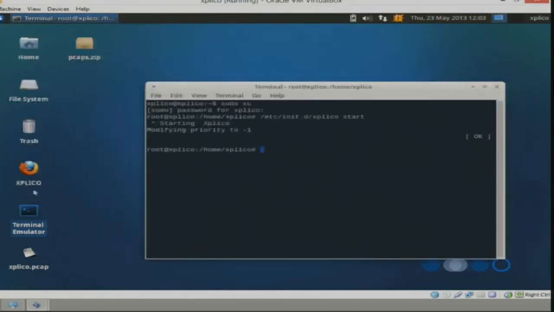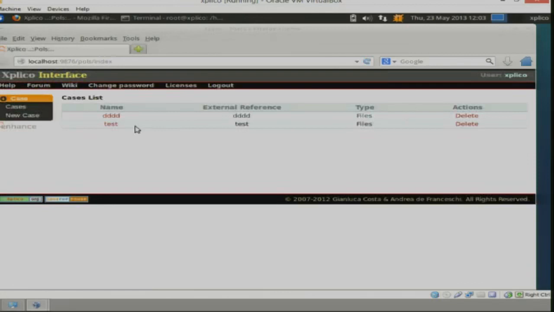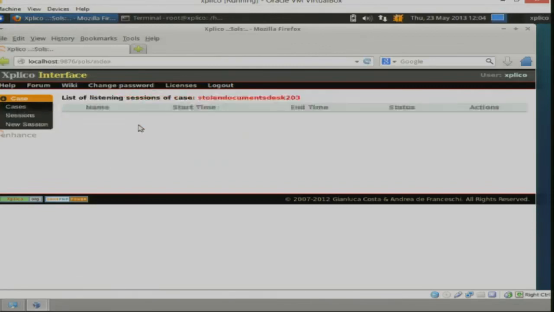When it has started, you can access the web interface. And here we won't waste time. I'll just show you how to create a case. Create a case, give the case a name, like Column documents, for example, external reference, anything which gives you a clue. And then you have the case name, create a new session.